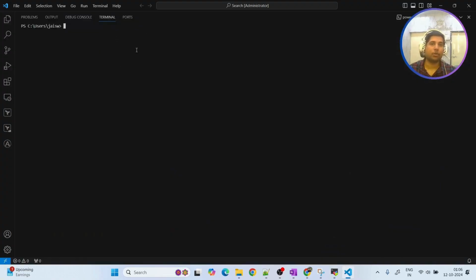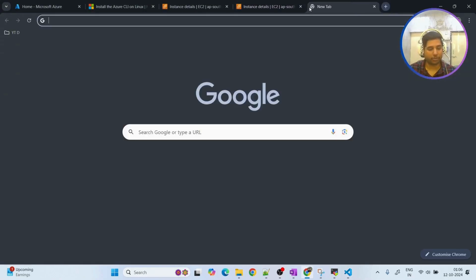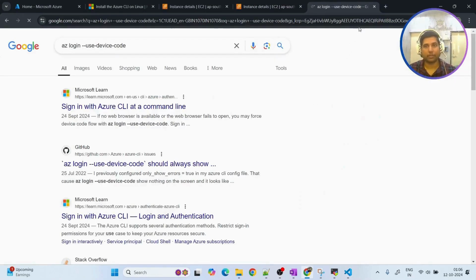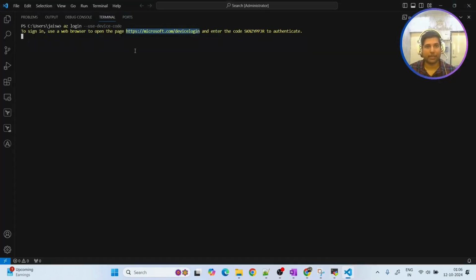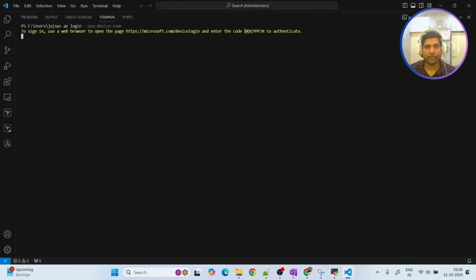So team, now on our Windows machine we can run the command az login --use-device-code. This should help us log into our account using a browser. Here we have the URL that we have to paste in the browser. We have this URL, where we have to put the code, which is this one.